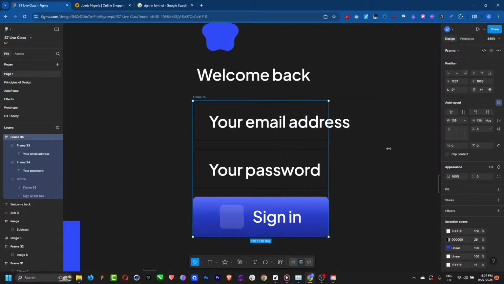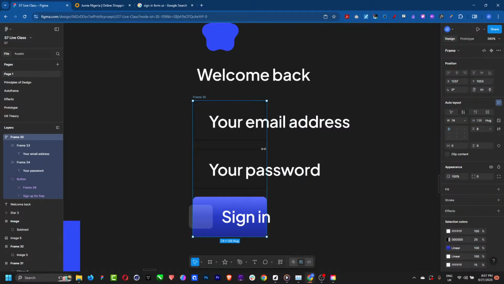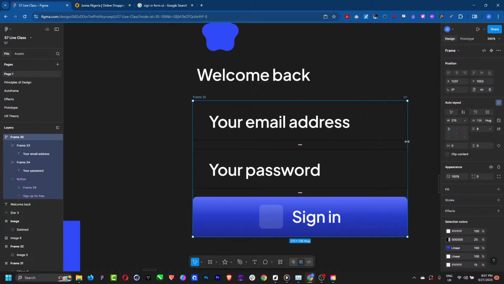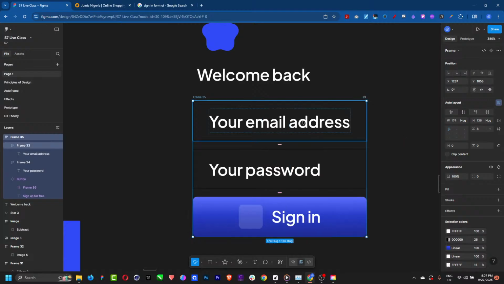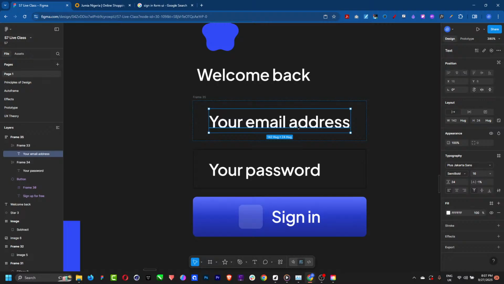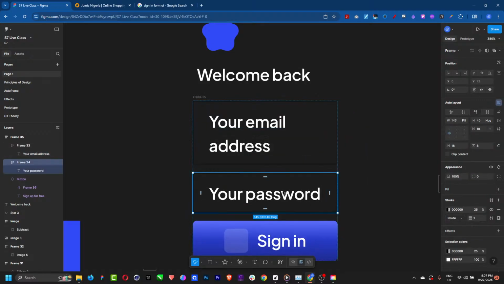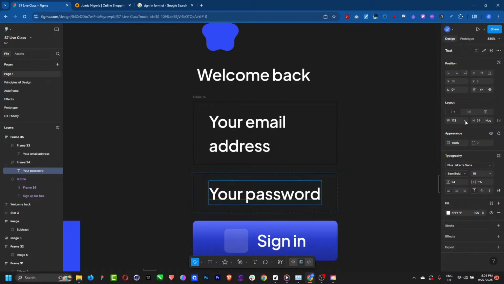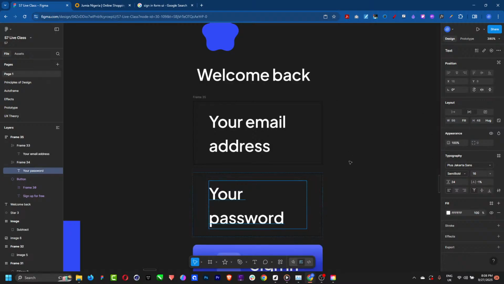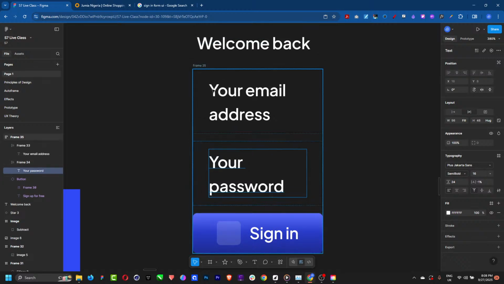But you can see the text, they are not moving. So the text is not responding to this rule. That's because the text is still set to what? Fixed or hug. So I also need to go to the text to set this to what? Fill container. Select this text, set to what? Fill container, and probably just leave this one the way it is.